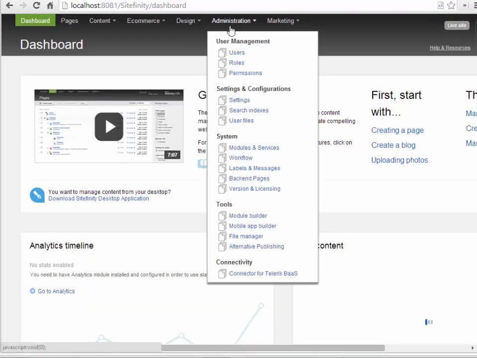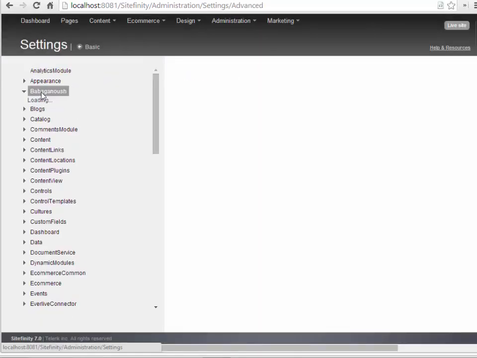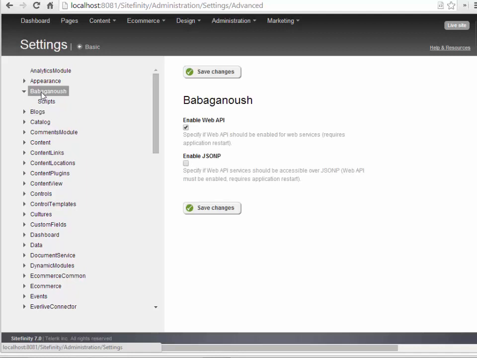And if you go to the administration and settings, you'll see there is a new section under advanced called Babaganoush. So we created a configuration section to configure the behavior of Babaganoush. So here's the enable web API. So you can turn off the web services, but we left them on by default.